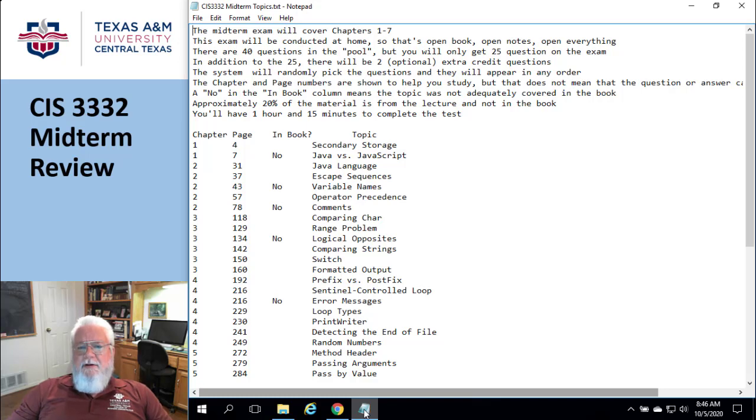The chapter and page numbers are there to help you study, but they really won't be all that helpful during the quiz because, quite frankly, you're not going to have the time to flip to page 129 and look at the range problem. So instead you're going to have to study. That's just the way it works. Somewhere in the vicinity of 20% of the material is from the lecture and is not in the book. So it would make sense to look at this list, go through the lecture notes, and highlight the things you know are going to be on the exam.